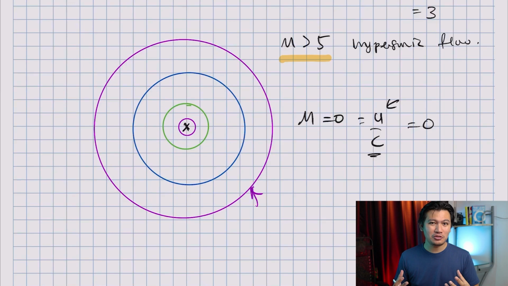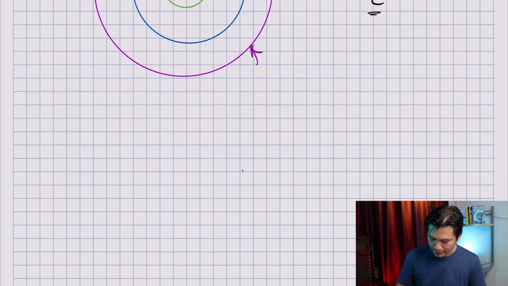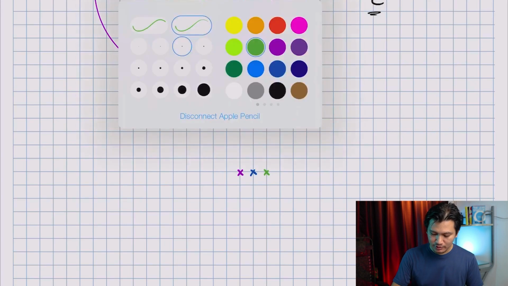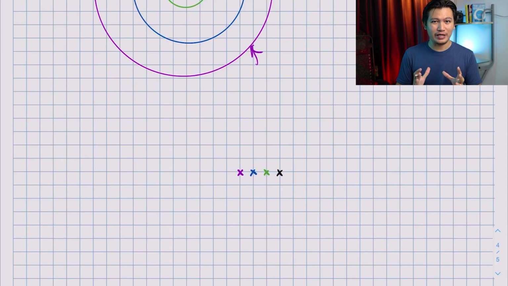Now, I'm going to show you something interesting. Let's say I am moving, but not faster than the speed of sound; I'm moving a little bit slower than the speed of sound. Let's see what happens to the sound waves that I generate. At t equal to 0, I'm here. At t equal to 1, let's use blue, I'm here. At t equal to 3, let's use green, I'm here. Now my position is here. So what do you think the shape of the wave will look like?